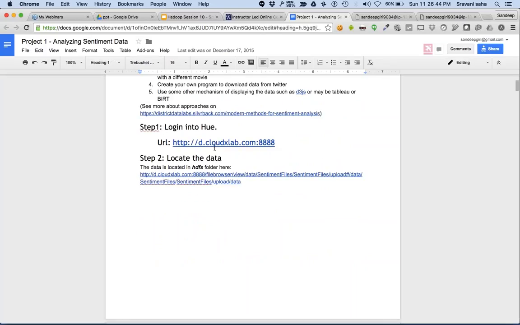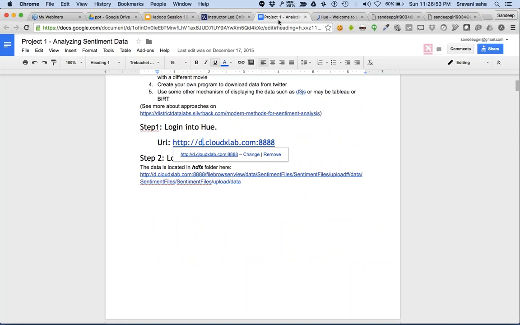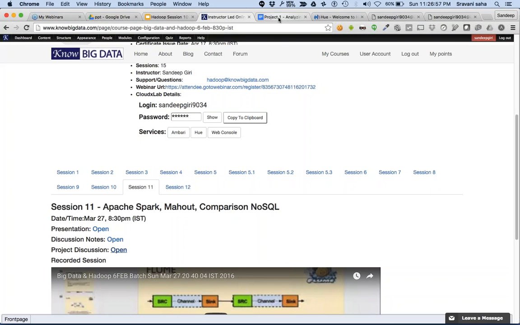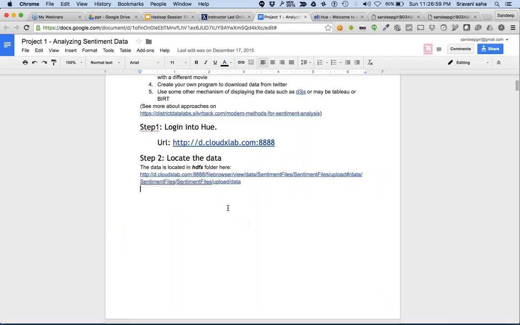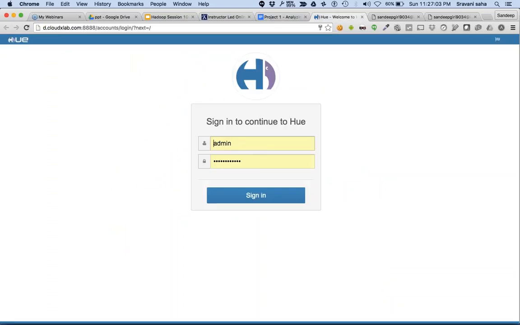Okay. So first of all, you log in to Hue at this port. Okay. Does it work? Okay. Now, once you have logged in to Hue, you log in to your own account.